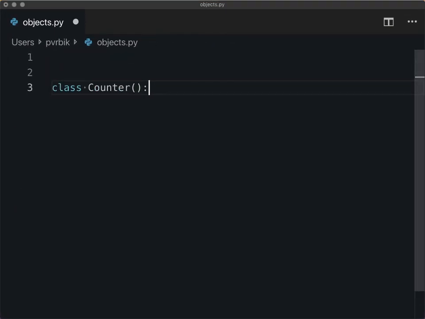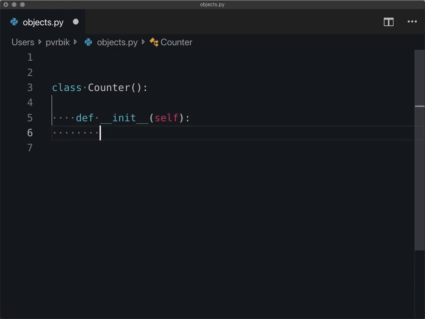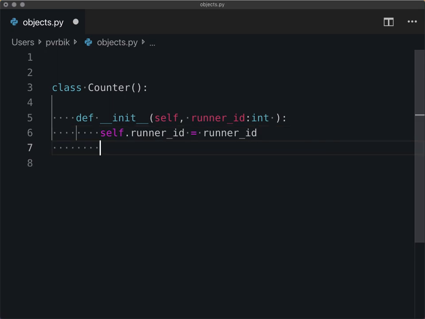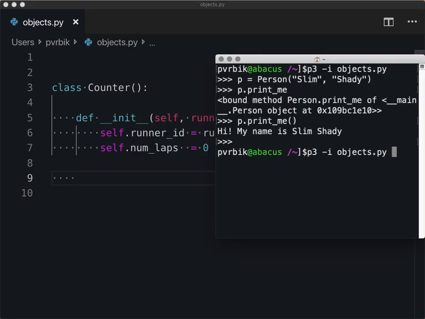Okay, so class counter. I want to come up with some initial values for this. So we can have self dot runner ID, maybe 0. Or maybe I should call it in. The runner ID is an integer. Maybe I want self dot number of laps, set that to 0. That should be enough for now. Right, so let's call this in.